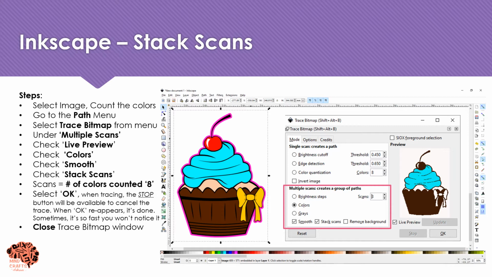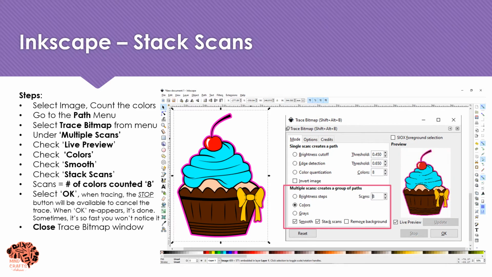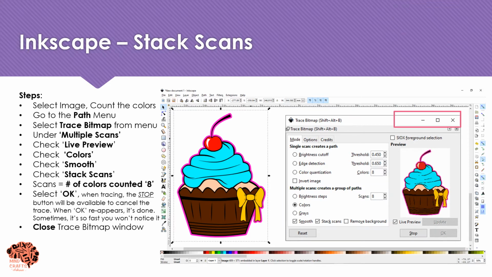Scans is going to equal the number of colors in your image. You'll notice that you can keep changing the number of scans, and your preview will start to show more and more colors in your image. You want to keep raising your number until you're happy with your trace preview. After you've successfully selected how many colors you have, you can select the OK button.